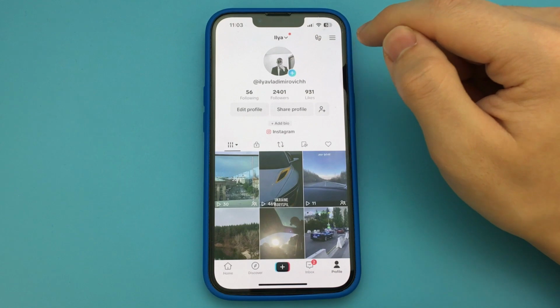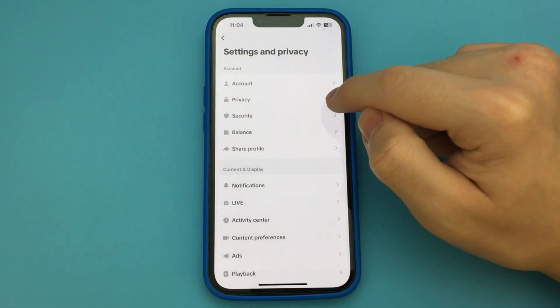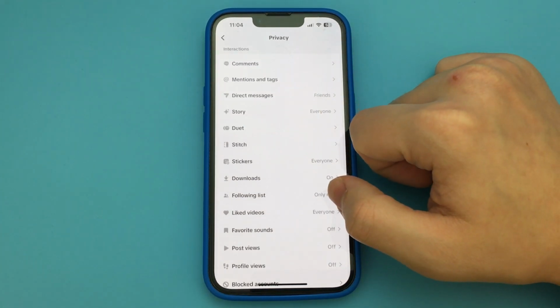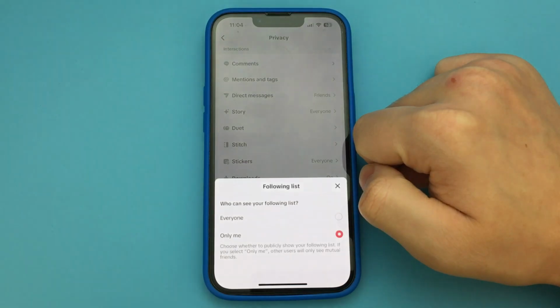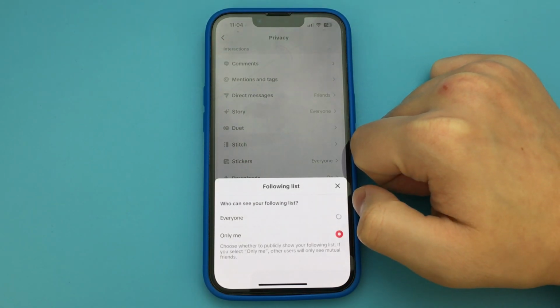To do this, you open the app and go to your profile. Then you open the account you want. Click on the three bars, then select Privacy, and here you find the item following list. Click on it, and here you can choose different parameters.